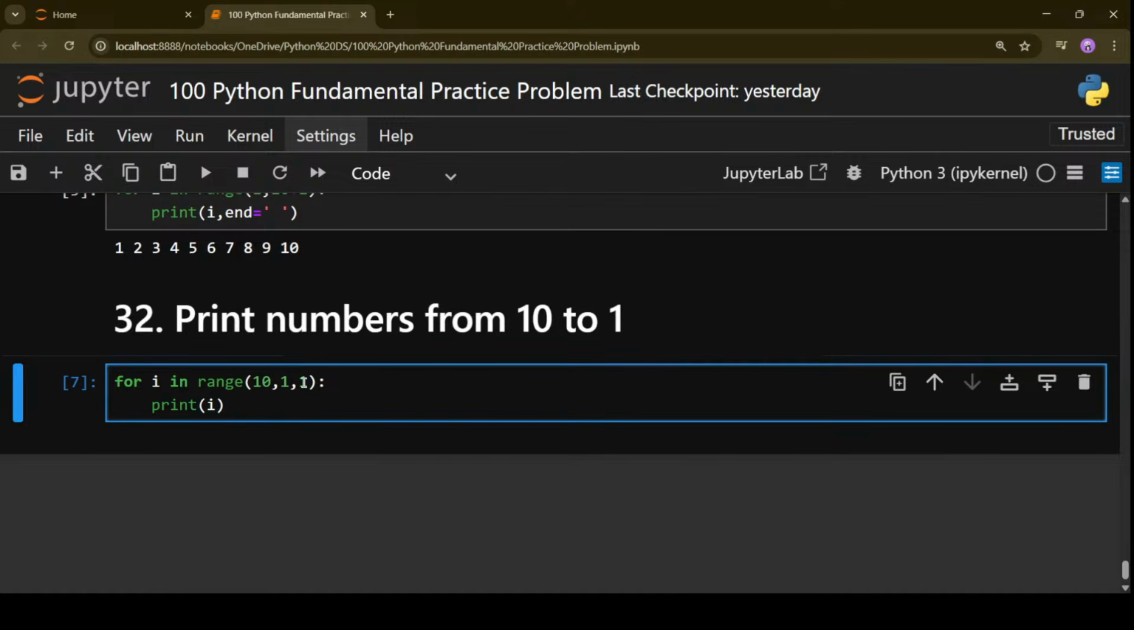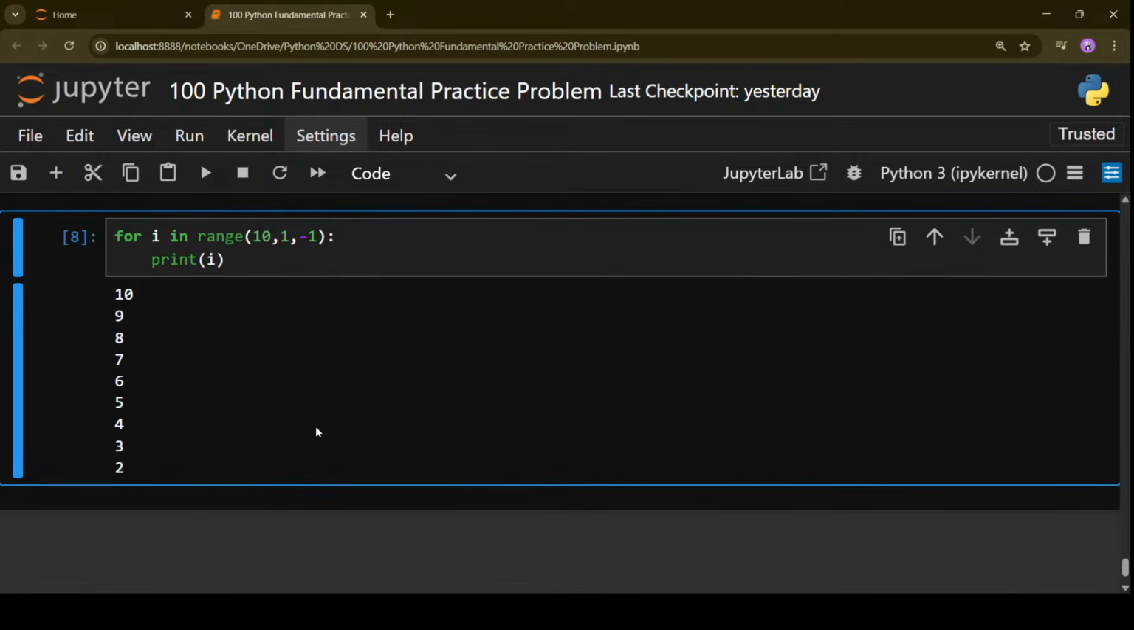So then what you have to do is think: if you have to go from 10 to 1, you have to decrement. So you will do minus 1. By default, the step value inside the range function is plus 1. You can override it and make it minus 1. Now let's execute this and see.